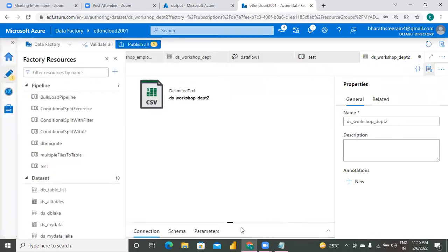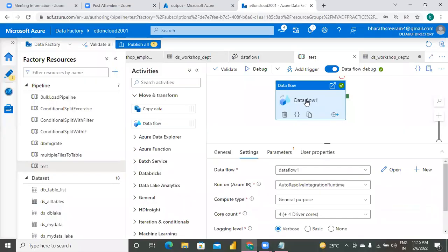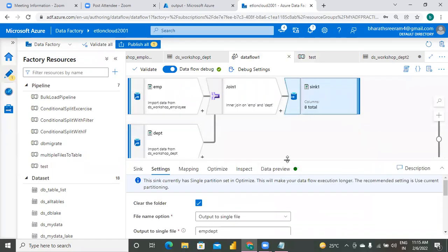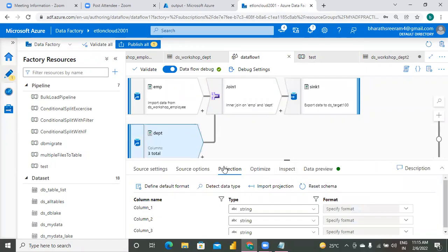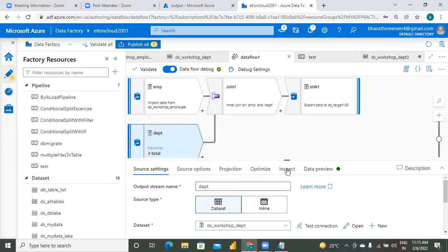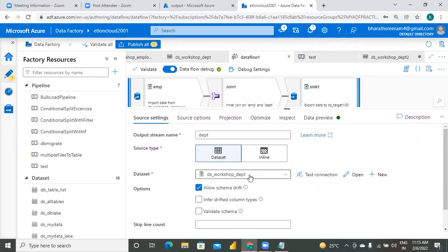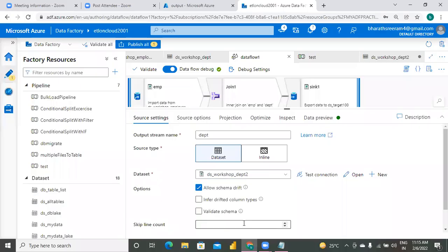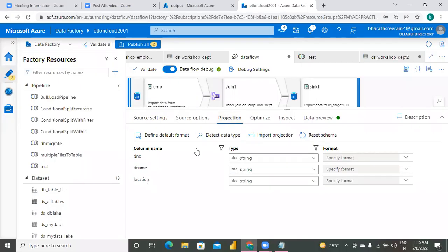In the previous pipeline, just open the previous pipeline, go to the data flow, open our data flow, come to the sink, not the sink, come to source 2. In the place of source 2, I will change my data set. Yes, workshop DEPT2. Just check the projection. Now the column names are perfect. Okay.